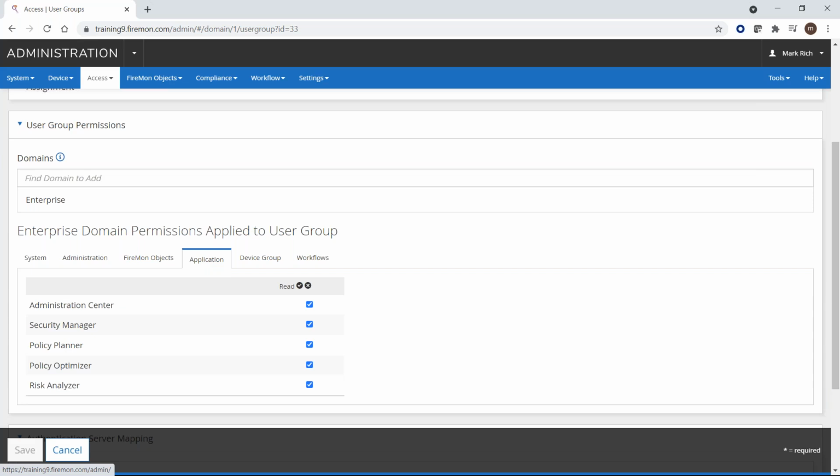Here in the Application Permissions tab, you're going to govern which of the FireMon suite of applications can be accessed by this particular group. Again, this is where you need to fix permissions. If a user that you've created tells you they get an authorization error message when trying to access a particular application in your FireMon ecosystem, for example, here's the Administration Center that I'm in right now, so that's why I am able to access and view this Administration Center, and I can select whether or not this particular user group would be allowed to use Security Manager, Policy Planner, Policy Optimizer, or Risk Analyzer.